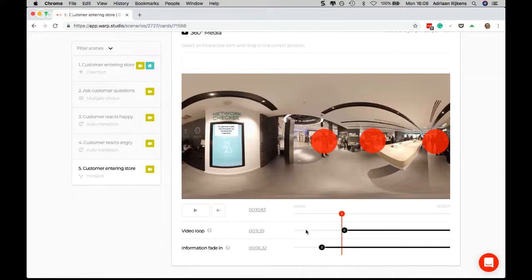But what I just want to add to this, hotspots you can use for any kind of situation. This is in case of a customer entering a store, but also think of more of an engineering situation where you've got a machine and multiple elements can be selected. Multiple levers of a machine can be selected, for example. You can use hotspots for that. So that's the hotspot scene.